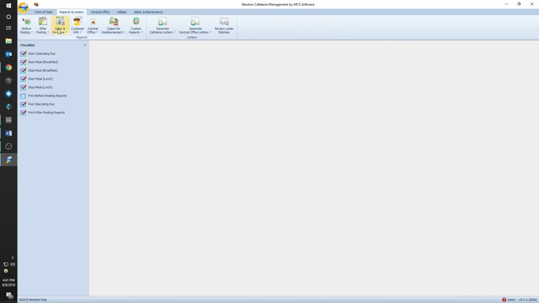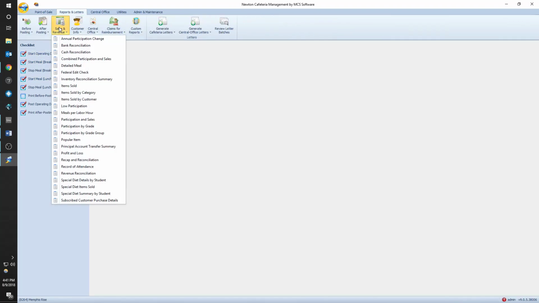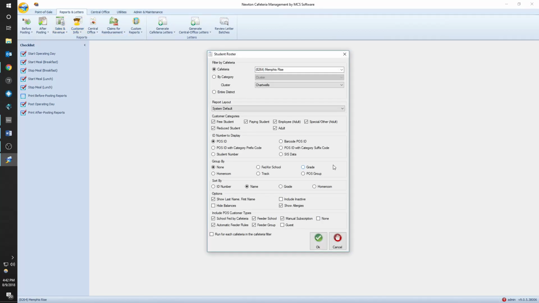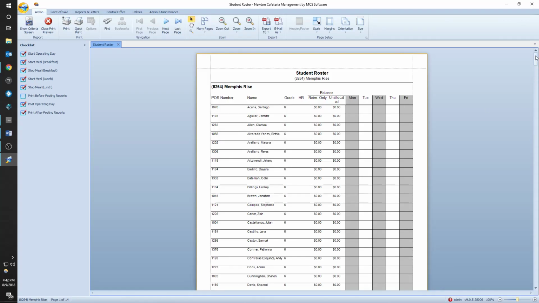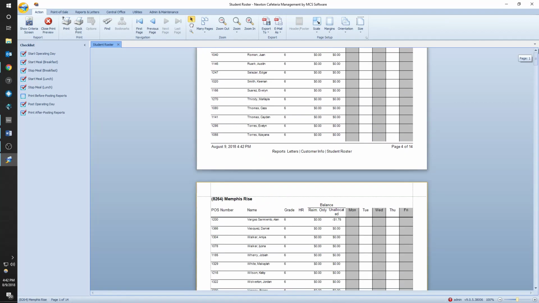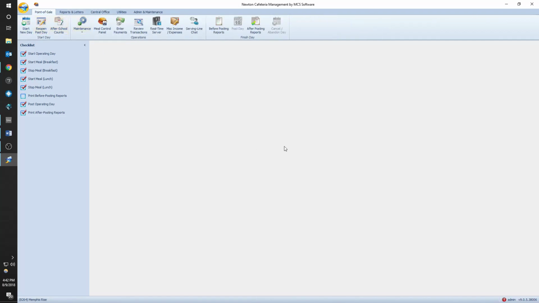Here are a few other things that you can run as a school. If you need student rosters, you can put your customer categories. You can sort by ID number, name, or grade. I'll just sort by grade. 6th grade, and then all the way down to 8th grade. And that is it.